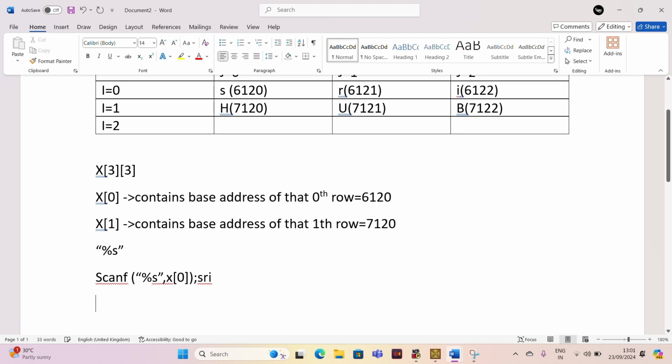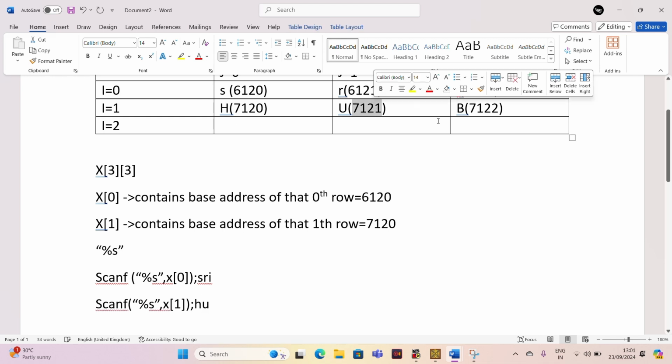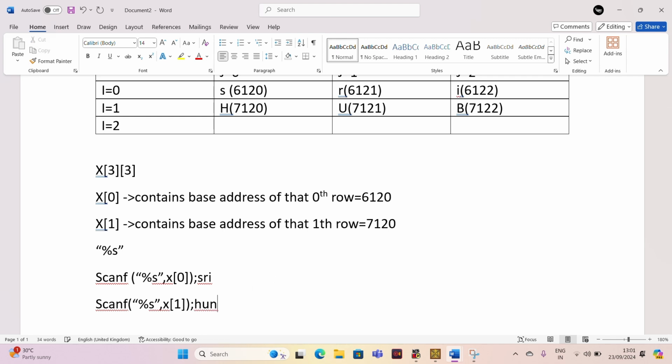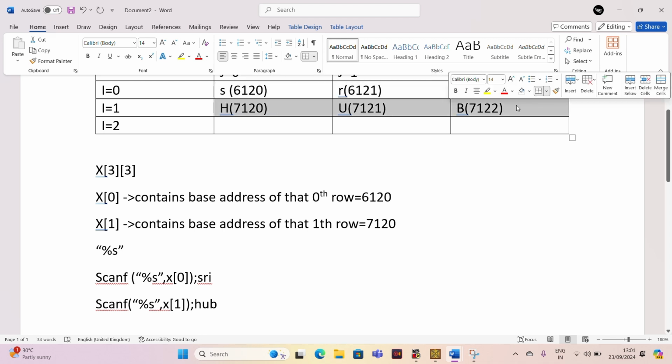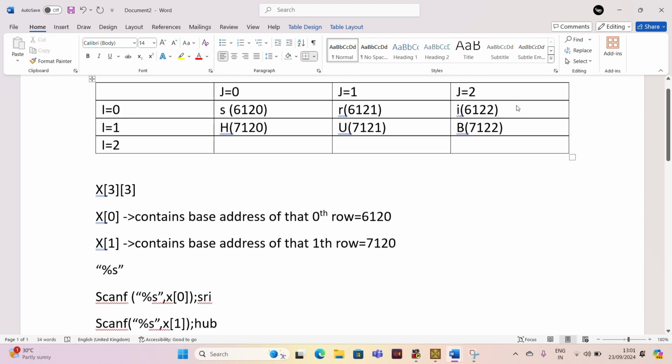Whenever I do increment and I say scanf %s comma x of 1, now I give h, automatically it stores in this block, u automatically stores in this block, and b in this block, because it has base address 7120 in x of 1 which belongs to this block, and here there are 3 sequential blocks. This %s has that ability.